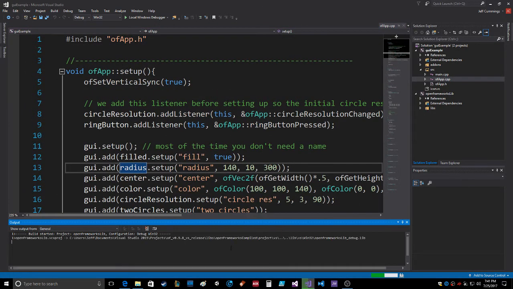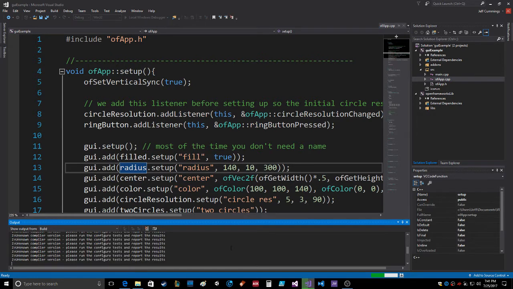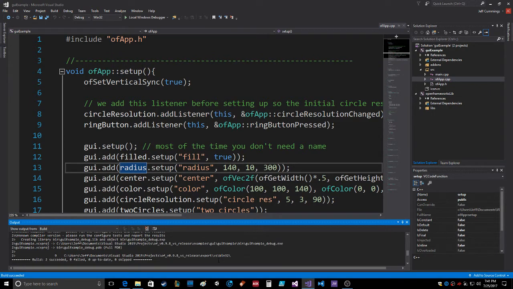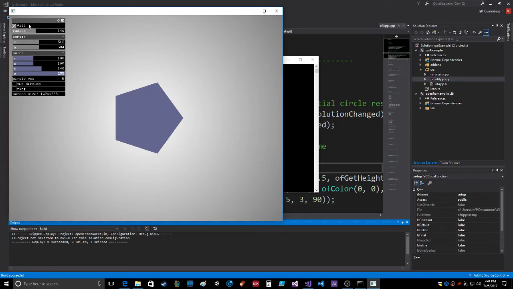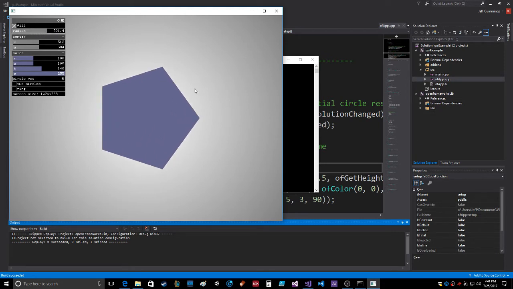Compiling now. Unknown compiler version. Please run the configure tests and report the results. How about no? There, and it works anyways. Okay, so fill, don't fill. Okay, radius. Oh, look at that. That's a GUI slider. So it already comes with that.